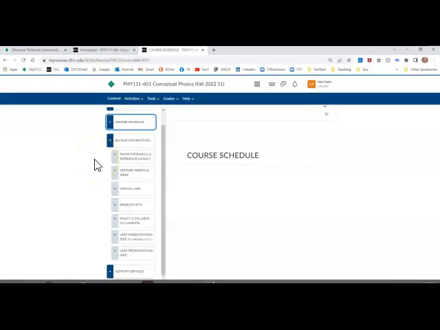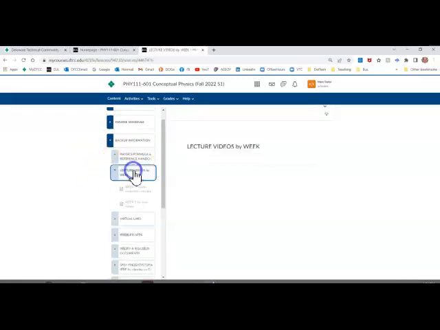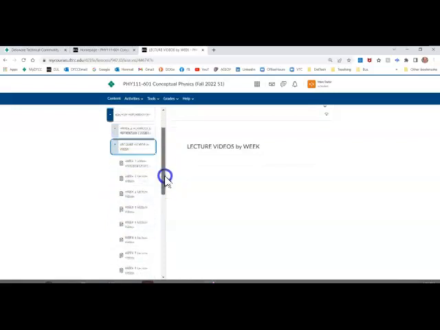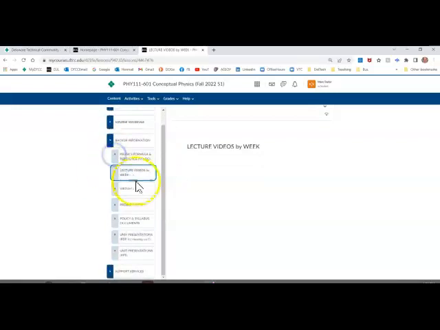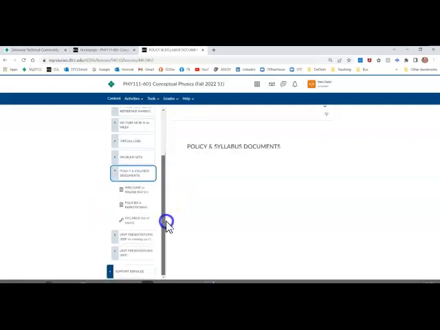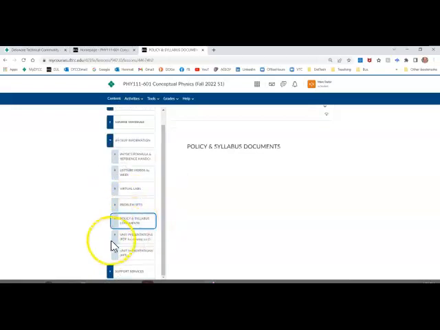So you have the formula reference sheet. You have each of the weekly videos that are listed 1 week at a time. You have the virtual labs. You have the problem sets. You have the policy and syllabus information. These are the documents I already mentioned, as well as the syllabus for the course.